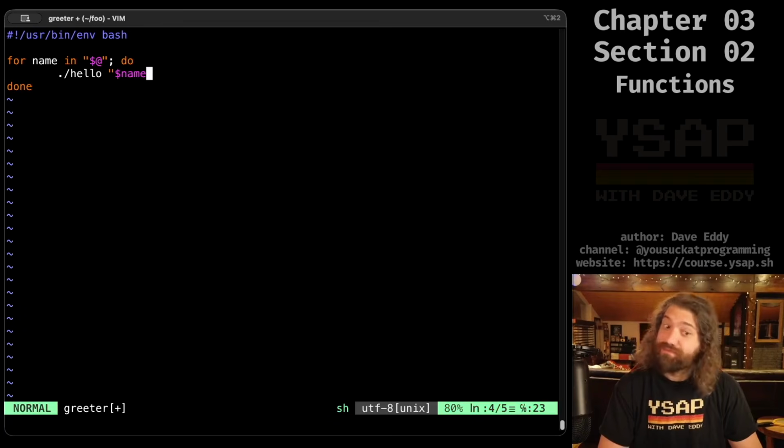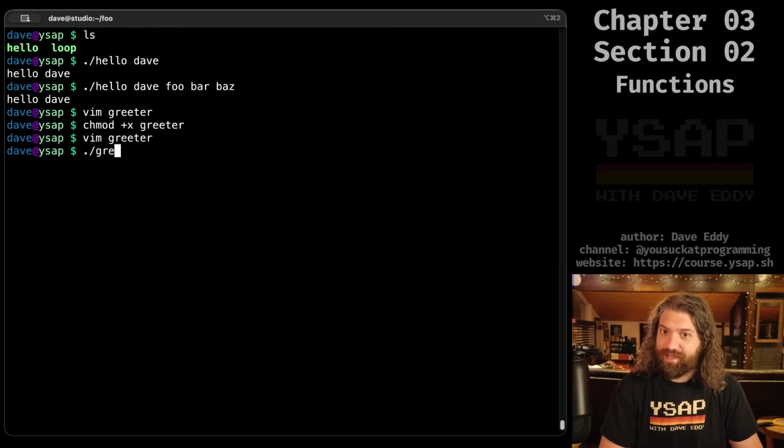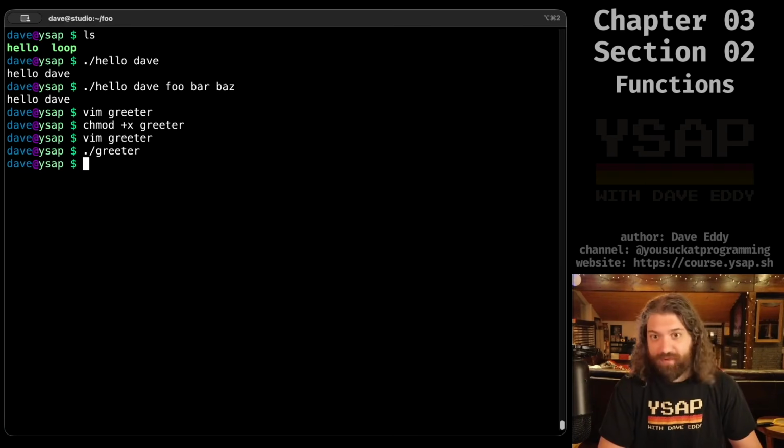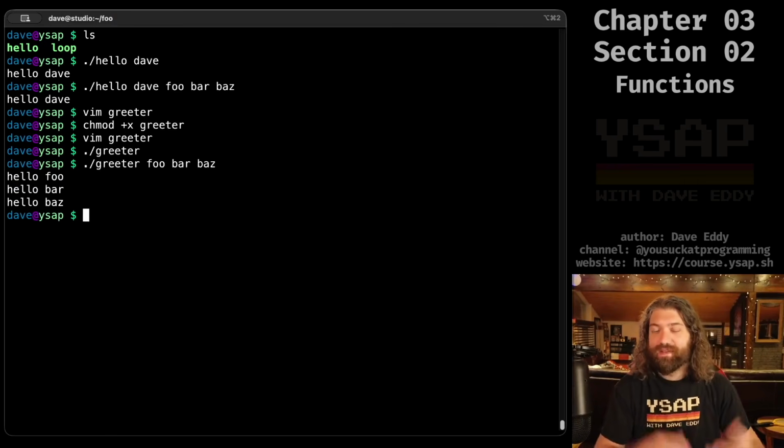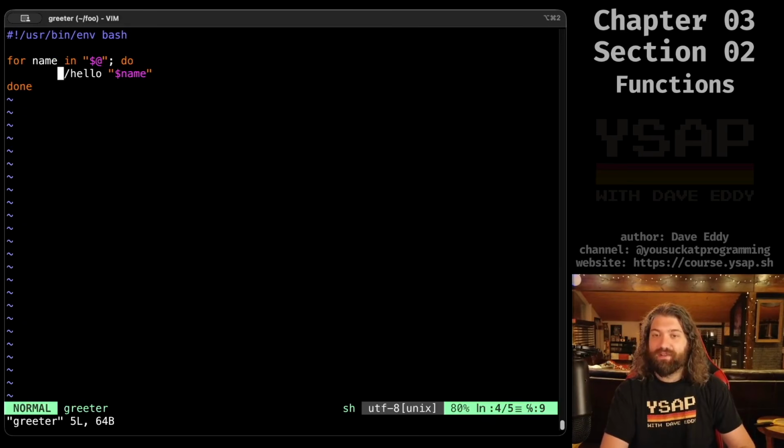So this is a script calling another script. This is one of the beautiful things about scripts, is scripts can call each other. So we can run greeter. Nothing runs because I didn't give it any arguments. We can do greeter foo bar baz, and now it says hello to foo bar baz. It executed that script on foo, bar, and baz.